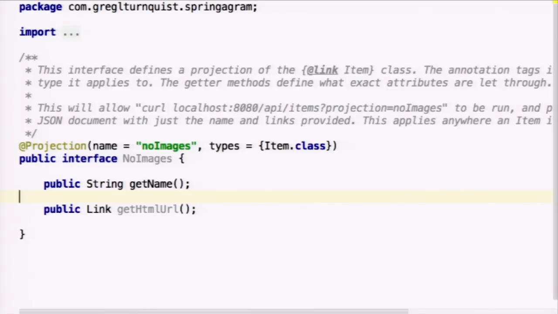The only limitation here is that it's a read-only concept, so the POST requests and PUT requests to the resource still have to be compatible with the non-projected type, right? So that's the only downside here. But beyond that, okay. I think we did it.